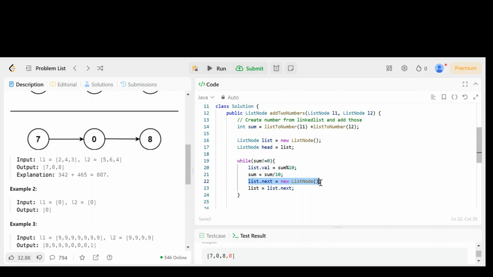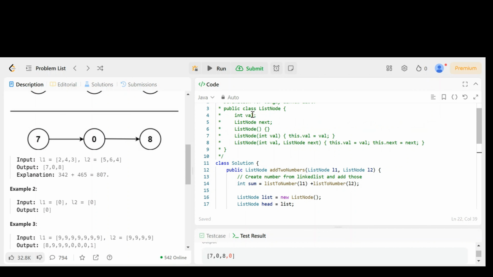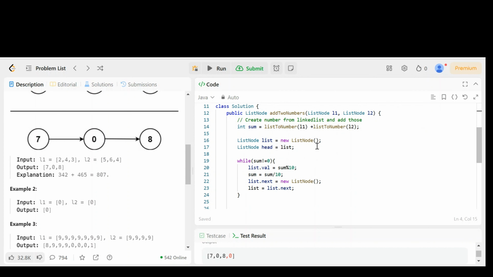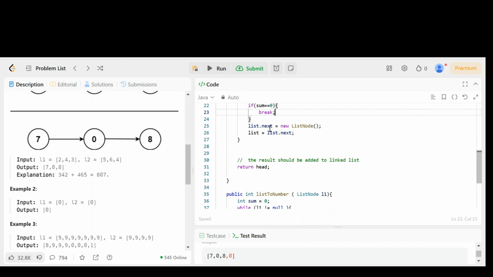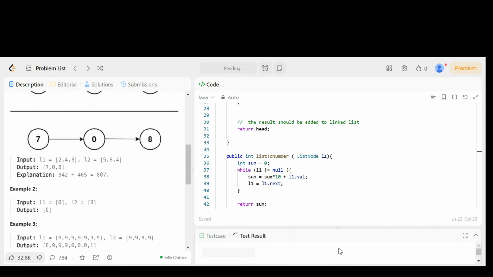So we should not do this, because then it is adding one more node which we don't want, and the value would be 0 because it's an int. So we don't want it. So what we can do here is, if sum is equal to 0, we would break from this loop. So let me try to run it again.